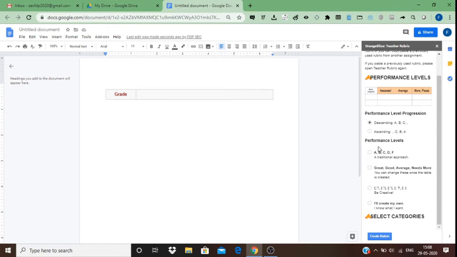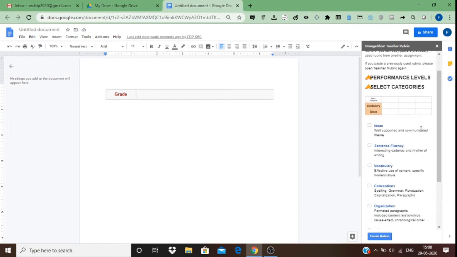The next setting is the performance levels. We usually give rubrics as excellent, great, good, average, etc. That is what we mean by performance levels. So whether I want it to just appear as A, B, C, D, E, or you want it to be great, good, average, needs more improvement, etc. Or you want to create anything like with smileys, or you want to create your own customized rubric. For now, I go with this option.